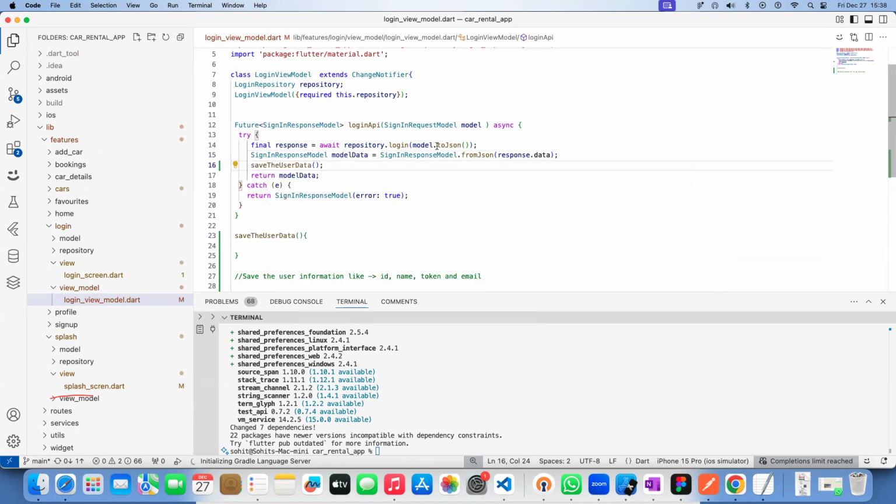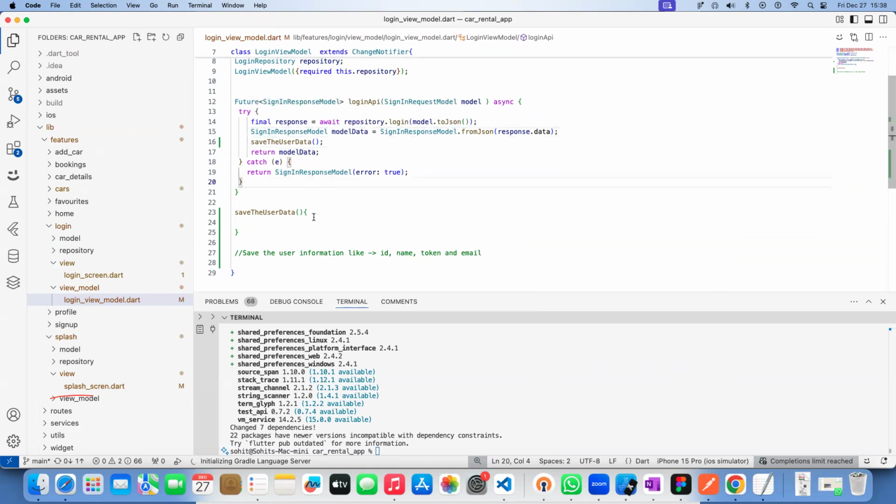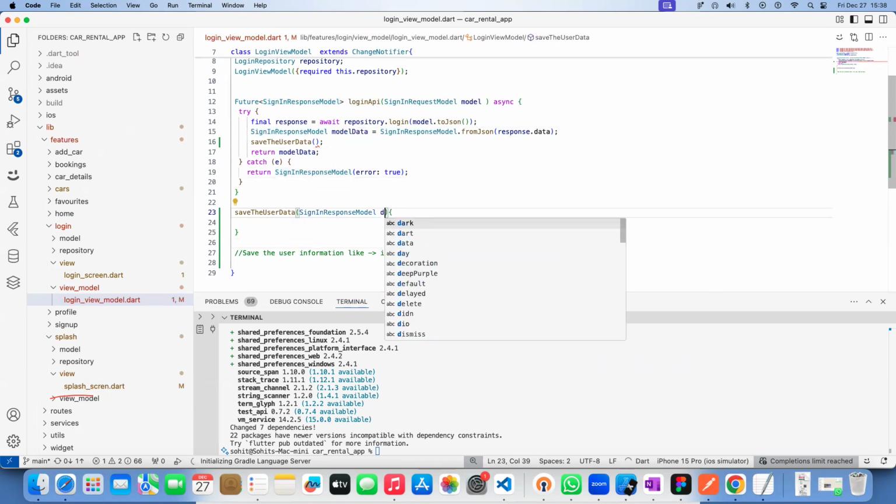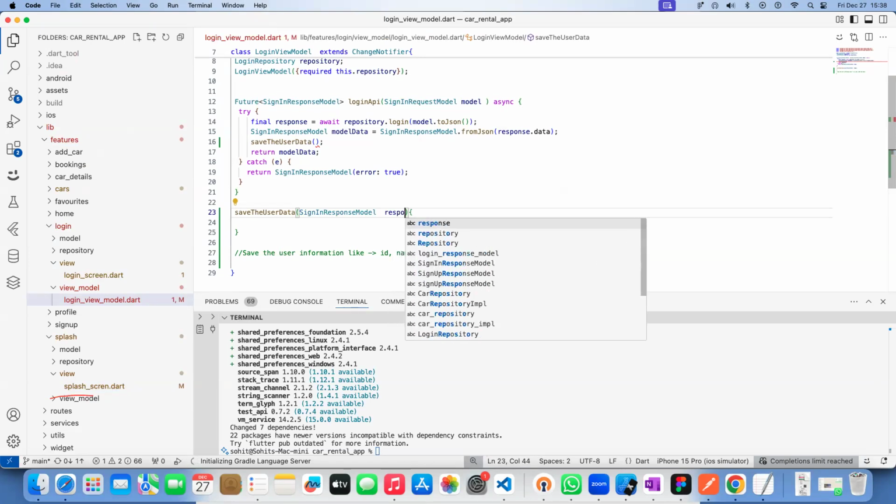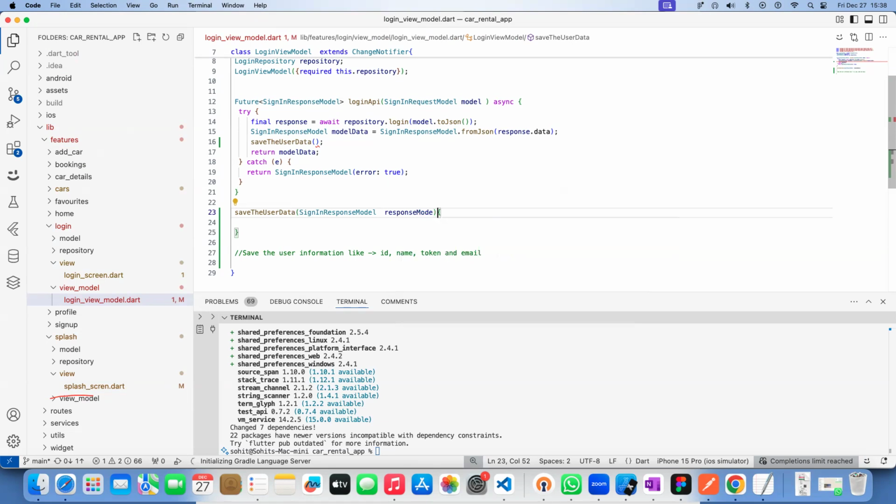But I don't know what data I'm going to save. I already have the model, so from the model I'll save here. This is the model, I pass the model, user data or response model. You can take any name. So here I'm going to save the information.